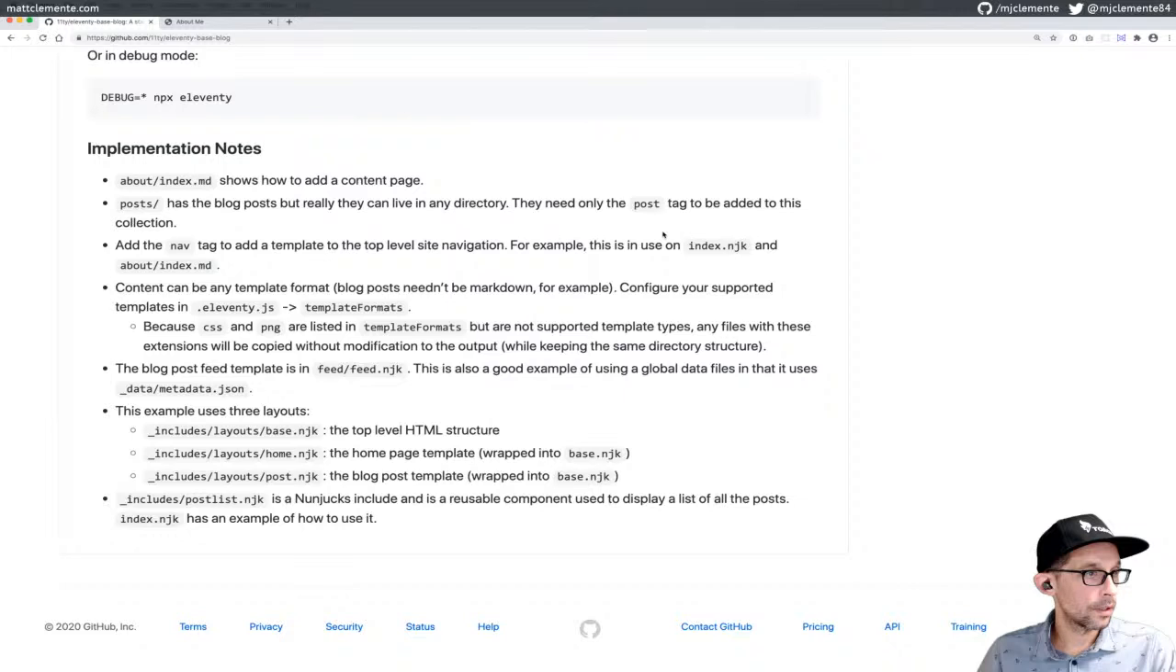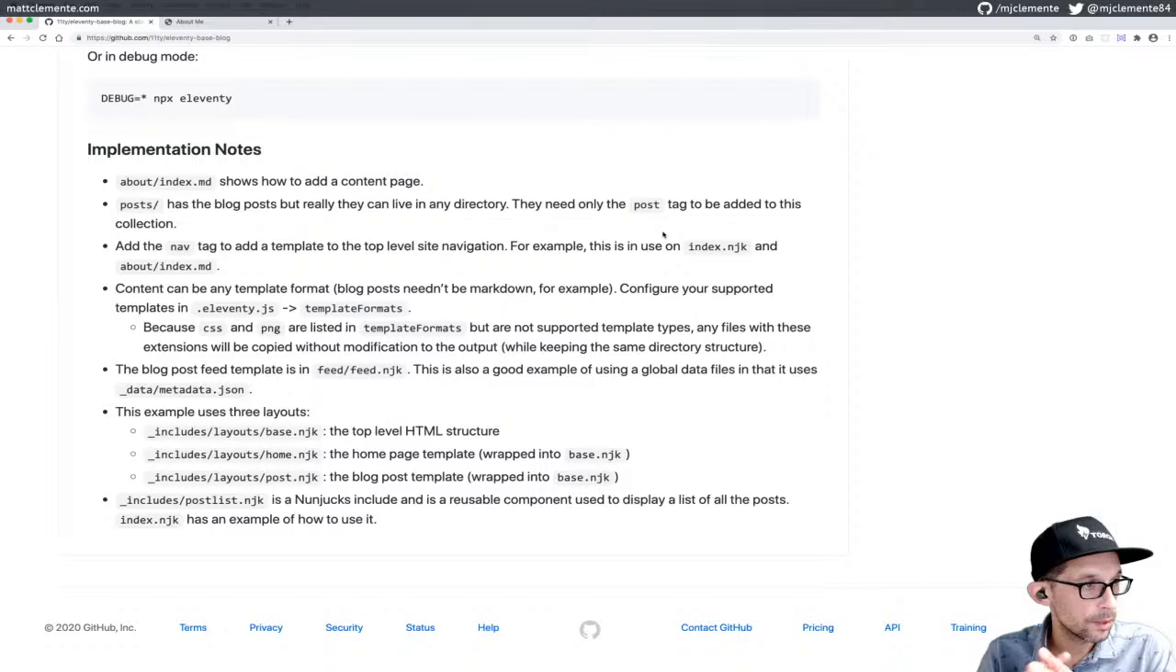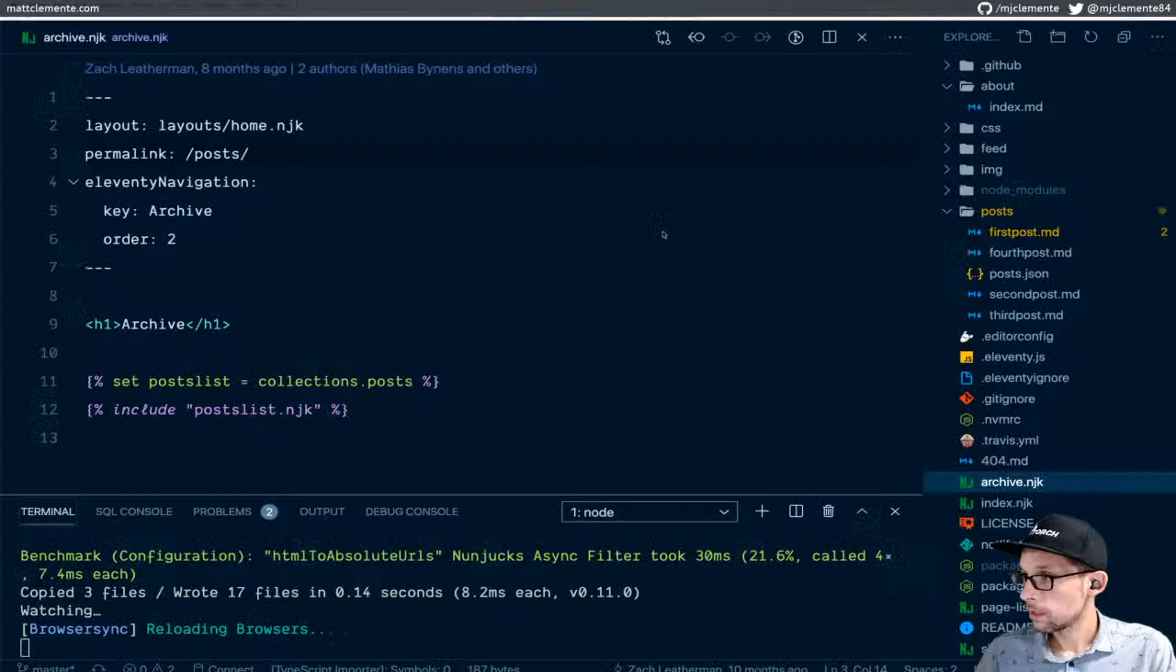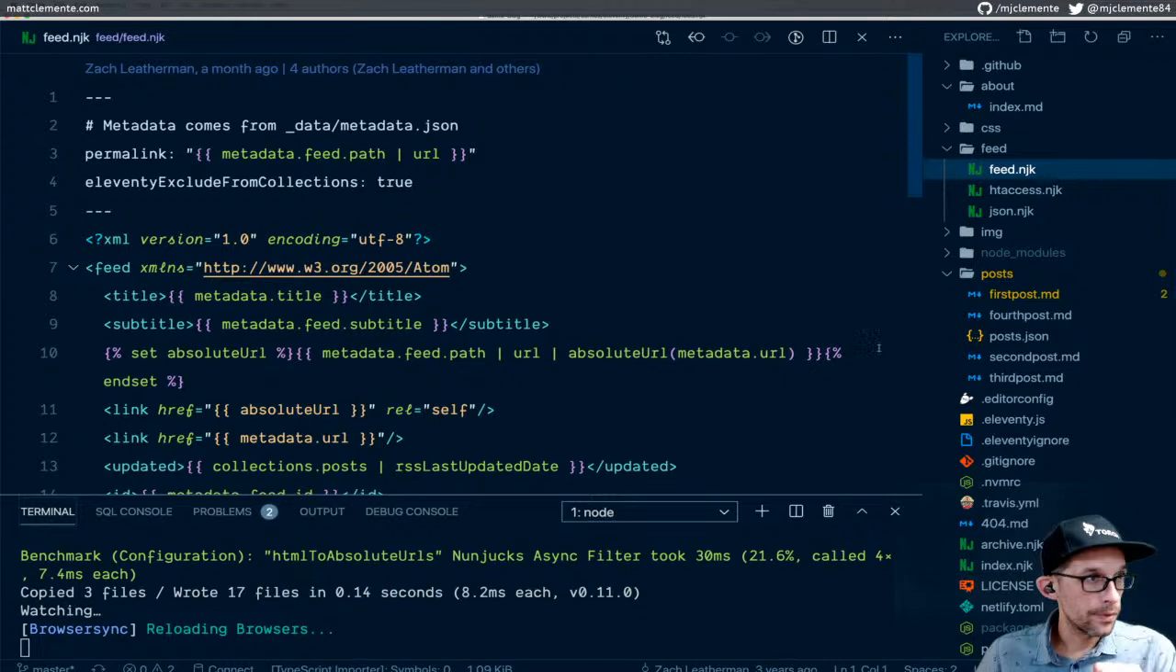Content can be any template format. Blog posts don't need to be markdown. Configure your supported templates in the Eleventy JS template formats. Okay. Blog post feed template is feed. This is also a good example of using a global data file that uses data metadata.json. So let's just take a look at feed, get an idea of how that works. All right. Feed. Metadata comes from the metadata file there.